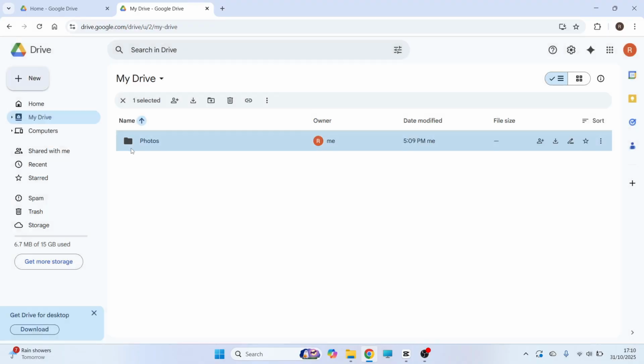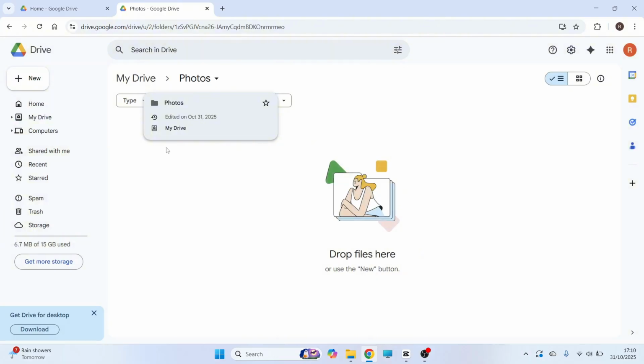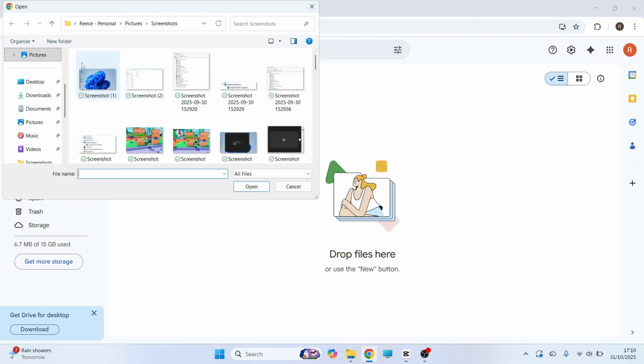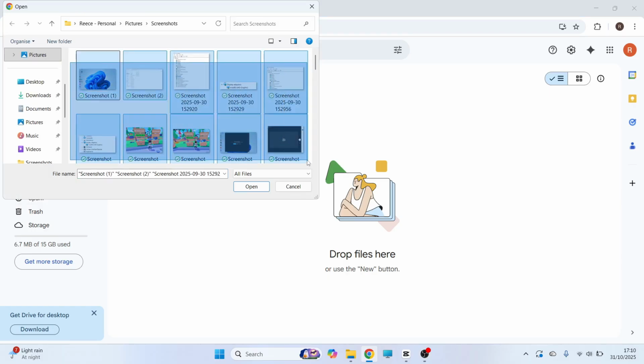Once you've created a folder, you can double click on it to enter the folder, and then we can upload our files to this specific folder. So if you click on new in the top left hand side and then select file upload, you can then select the files on your computer that you want to upload to the cloud or to the Google Drive. You can upload individual files, or you can select multiple files like this, and then just press the open button.